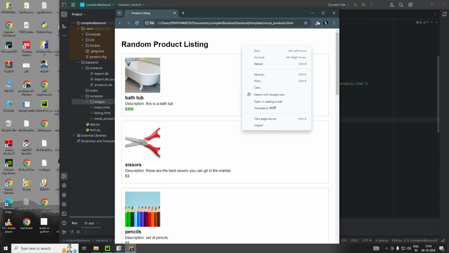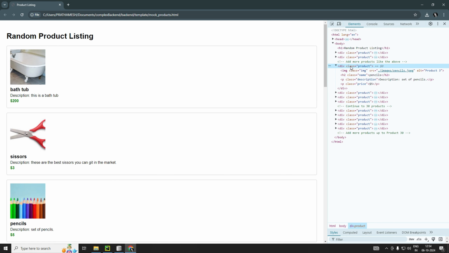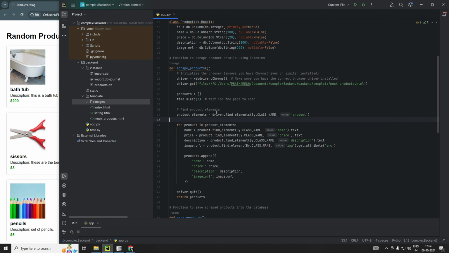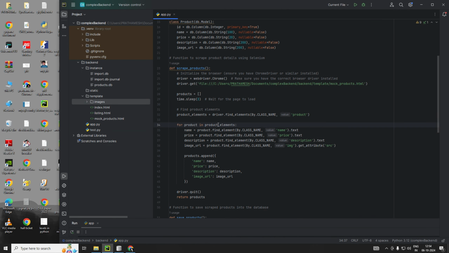Let me tell you here. Let me maximize it. Here you can see there is this division class with name product. So we have to pass that product here, and then in that product we have to loop through and see if there is anything with the class name name, description, price, and image. This for loop will loop through the product elements and search for the other class names like name, price, description and images with the source, the link of the image where it is stored.